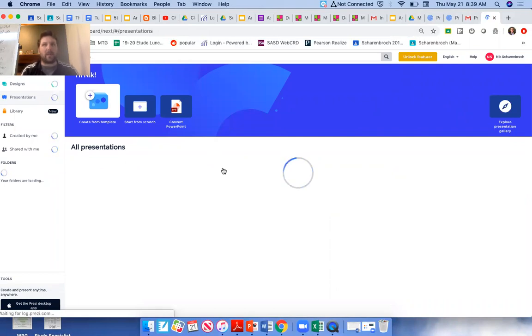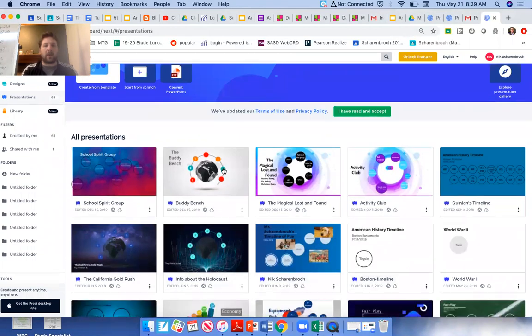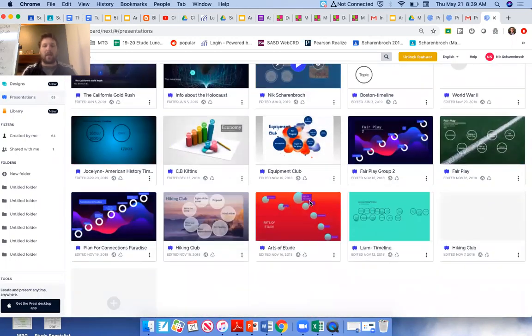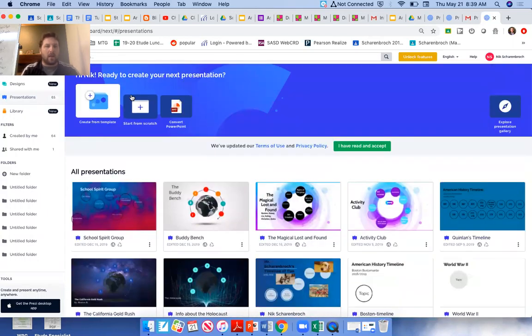I think we did this for the first project last year. So you can see some of the things that maybe you've done in the past, the school spirit group, the buddy bench, stuff like that. You can see that we have timelines and stuff like that. You can look at them if you want. I just ask you to not mess with them too much.